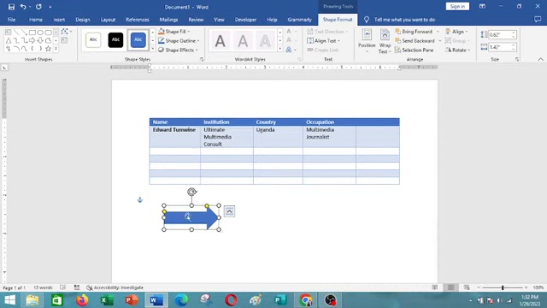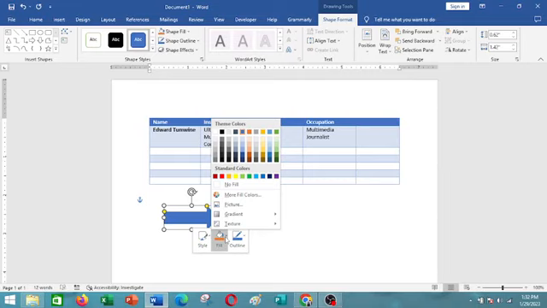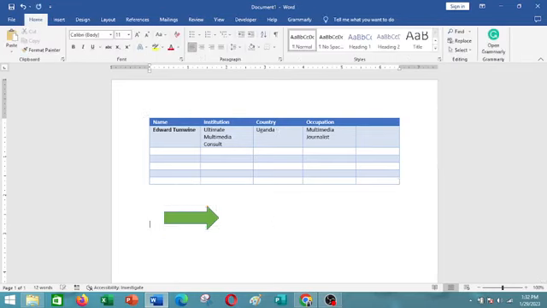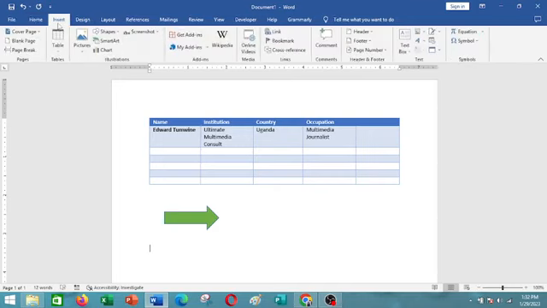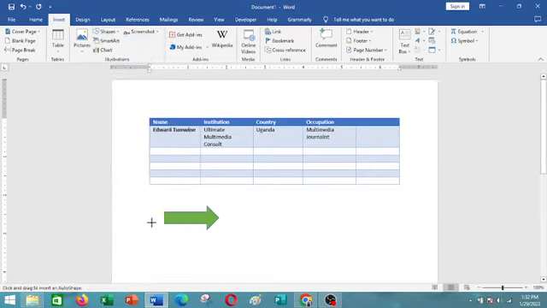If you want to change the color of the arrow, if you right click on it, it will bring you this menu here, and then you come here to fill, and you can select a different color for the arrow. So I'll pick on this one. As you can see, it has turned green. Okay, so I'll choose another shape again so that we can see. I'll pick now this rectangle.